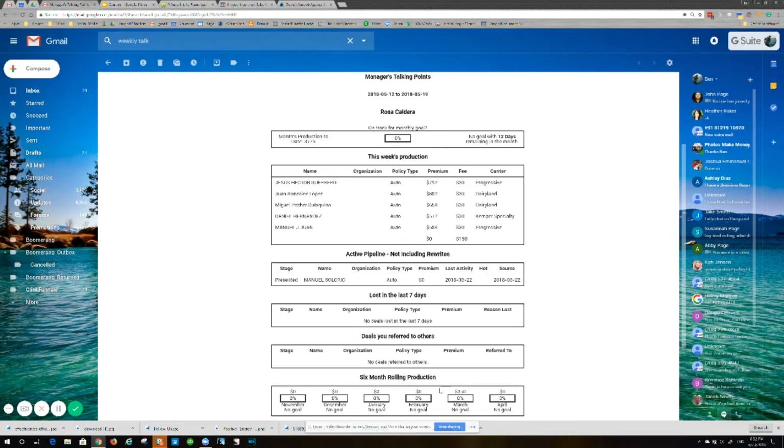So say they're doing really bad this month, but the last 5 months they've done awesome. Maybe you won't be quite as hard on them. But let's say they're doing good this month, but they've done bad the last 5 months. Maybe that's, hey, you're turning the ship around. So that kind of gives you a bigger picture, and helps you coach them.